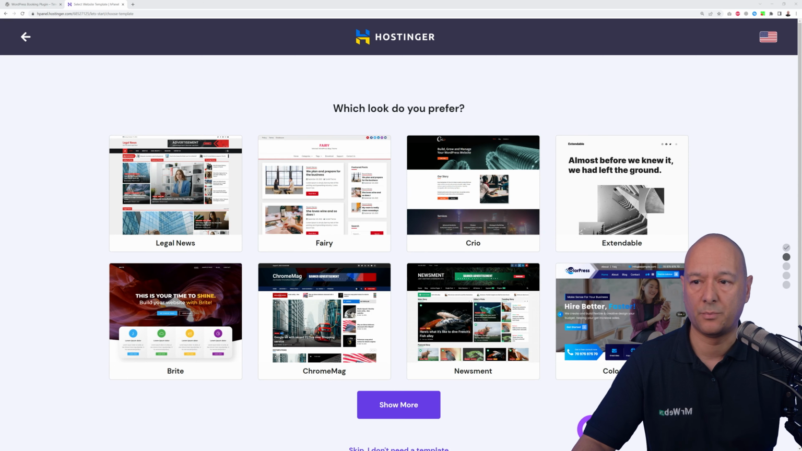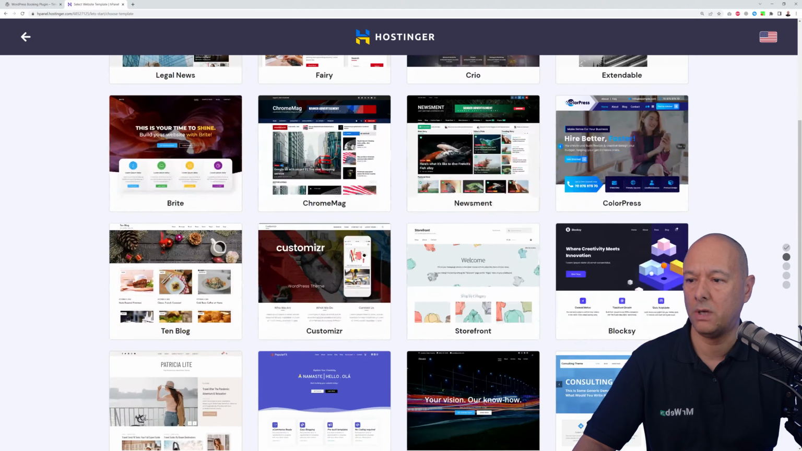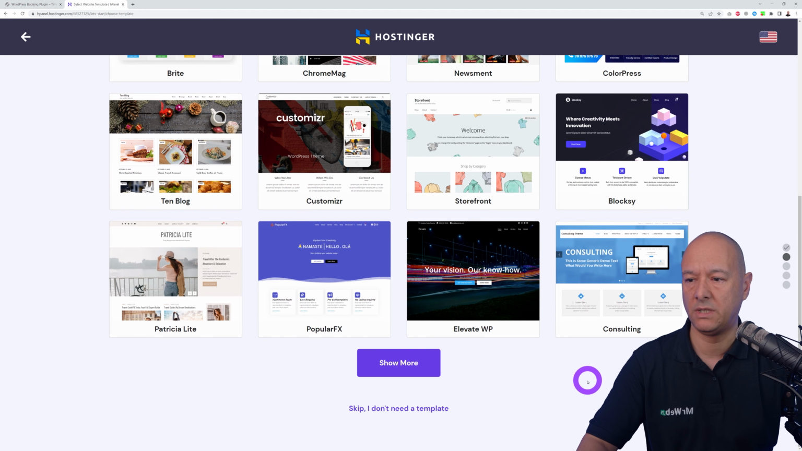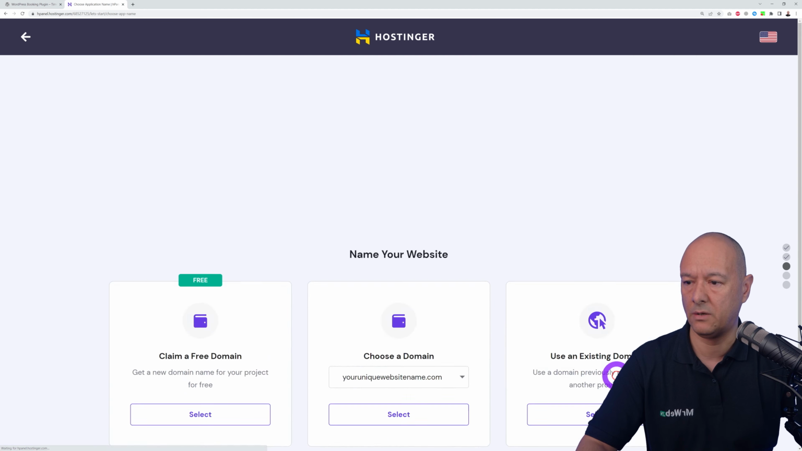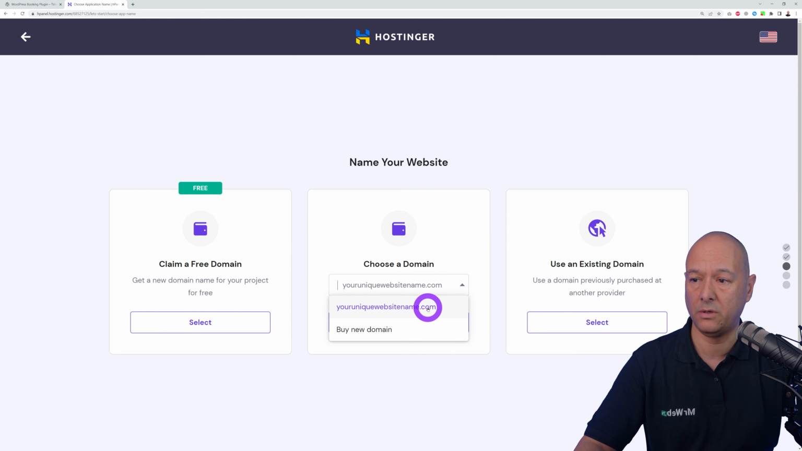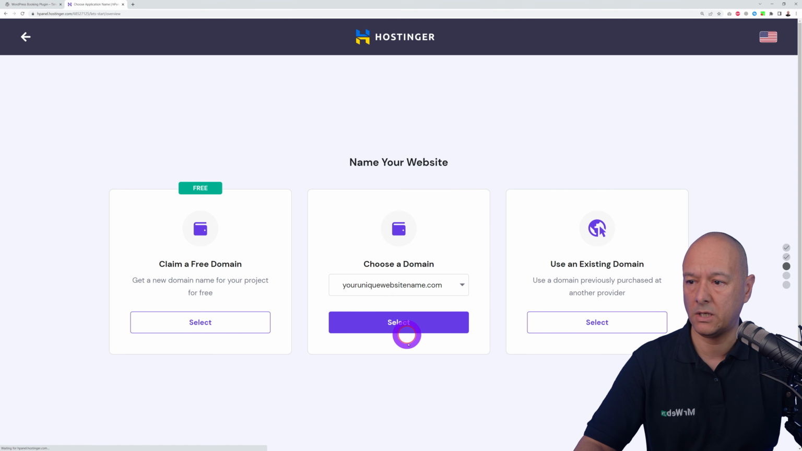Now, as part of the setup process, you can select a theme here and you can click show more as well to find something that's maybe more suitable to you. But don't worry, I have a very nice theme for you. So we're just going to skip this step altogether. So skip, I don't need a template. So basically here, as you can see, you're going to choose our domain. So your unique website name, it's already normally pre-filled here. If it's not, click the drop-down menu and select it manually and click select.